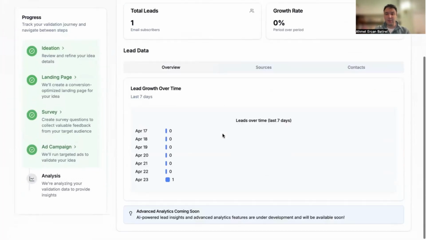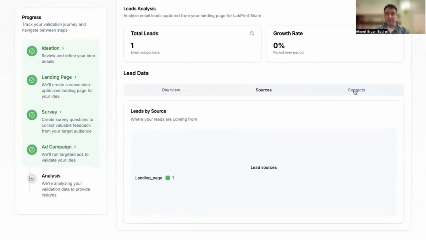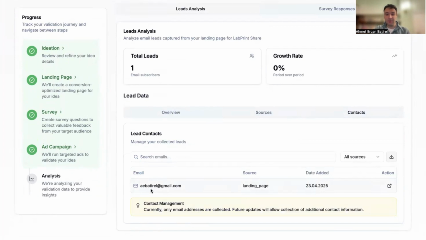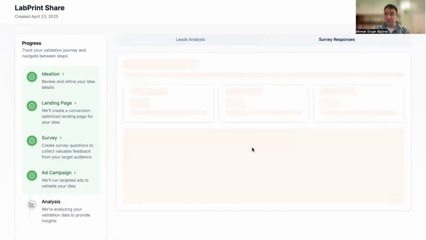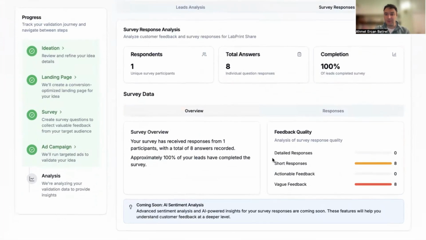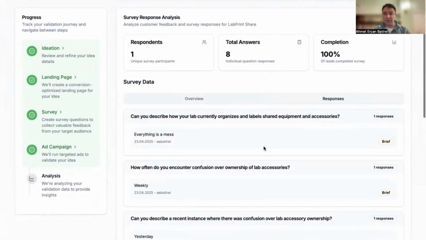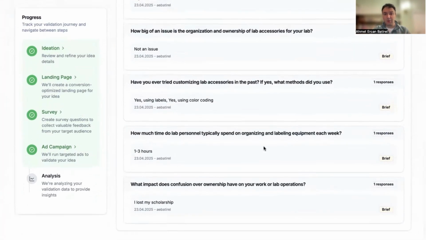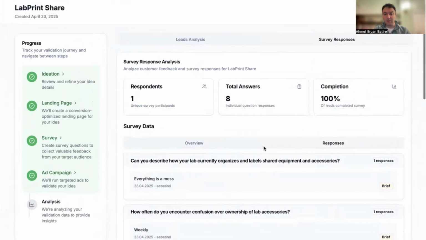So as you can see, we have one lead. You can see where it came from. You can see the contact information. And here in survey responses, you also have a detailed analysis on short responses, actionable feedback, detailed responses, vague feedback. This is going to progress over time. We are going to add more analysis, especially with NLP algorithms. But right now, you can see all the inputs on this survey.